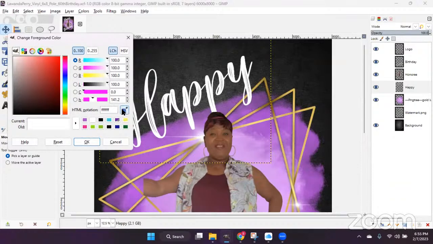And if you go over here to the right side of the screen, beside HTML notation, you can click on this eyedropper tool. And you can click anywhere on your screen and select the color that you want. So when I click there, you see this purple popped up, and then you can click on OK.